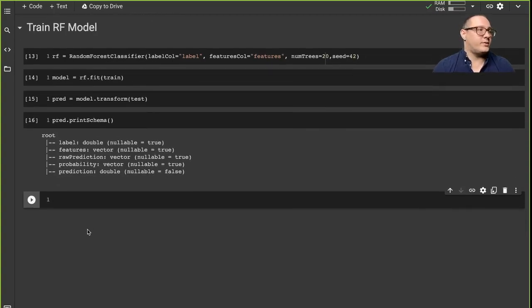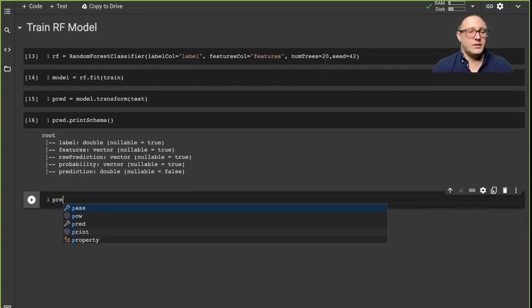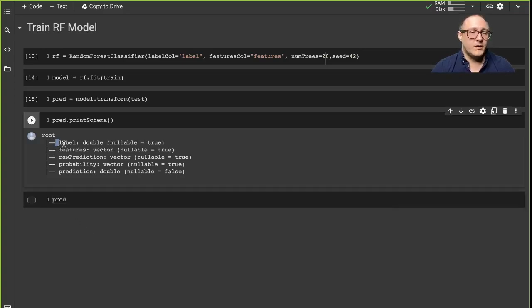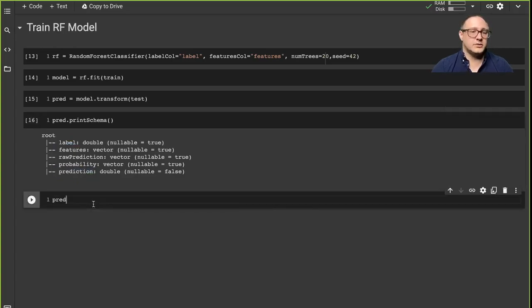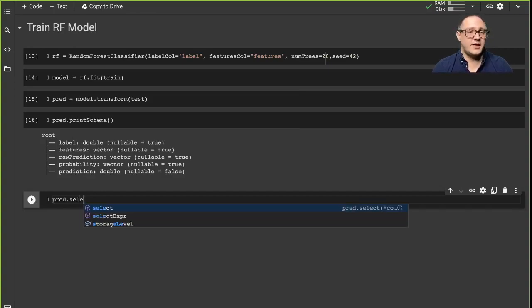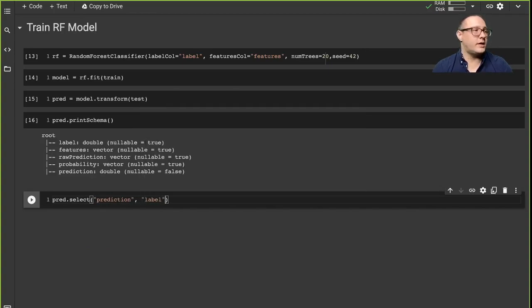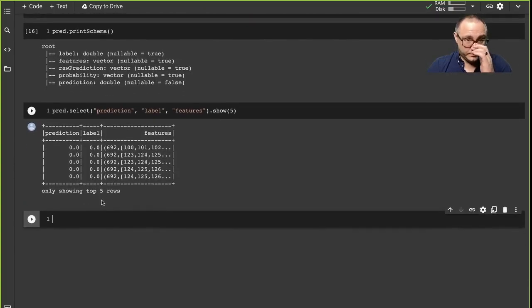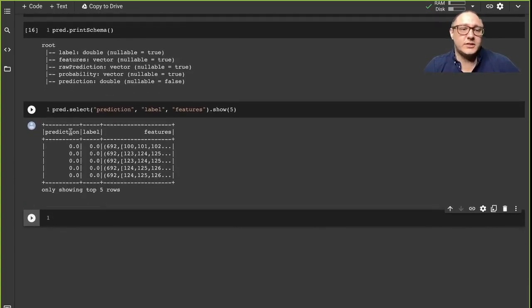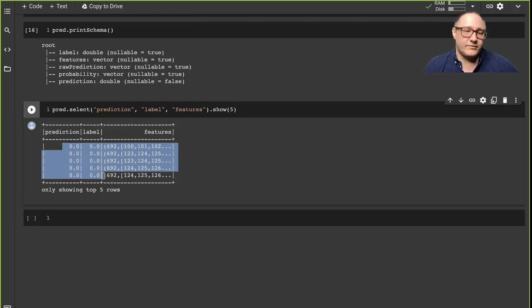So now we can actually take a look and grab what we want. The first thing that we really want to look at is selecting and comparing, for example, our labels and our actual predictions, and let's also look at the features as well. So we'll take our predictions dot select here, and we want prediction, label, features, and then let's show, and we're only going to see the top five. Just taking a quick glance at it, it doesn't look too bad. At the top five, we're actually at 100% accuracy here.